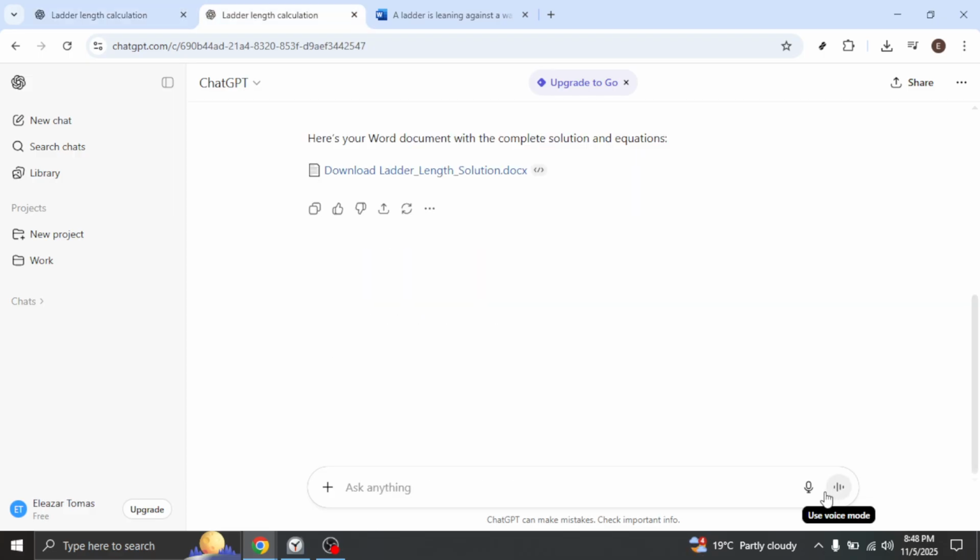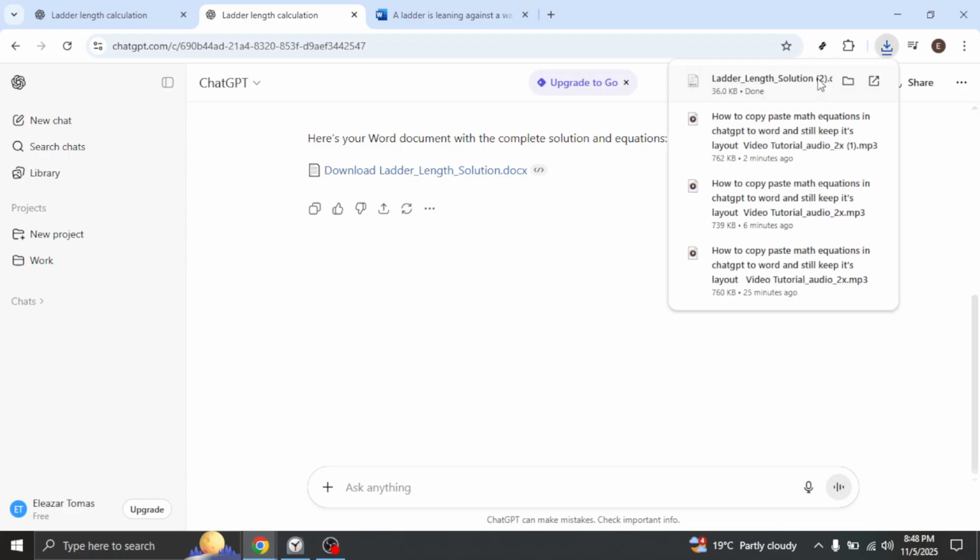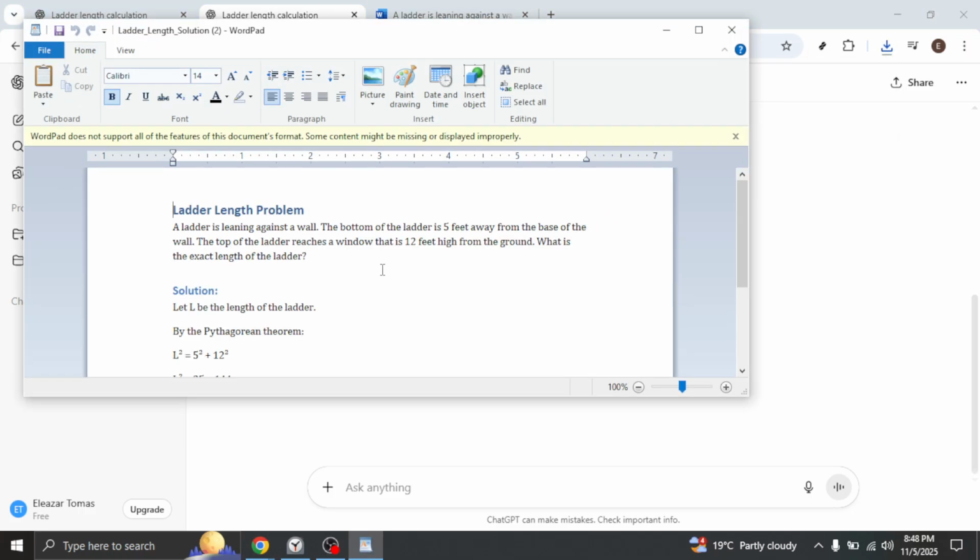ChatGPT will now generate the output based on your instructions. When this is complete, look for the download option that appears on the page. Click on the download button to get the file. Once your file is downloaded, open it. This file will typically contain the formatted solution to your math problem, which you can now use.